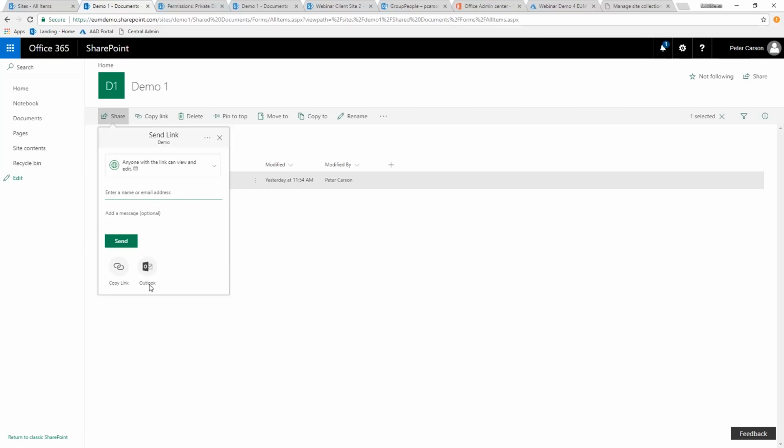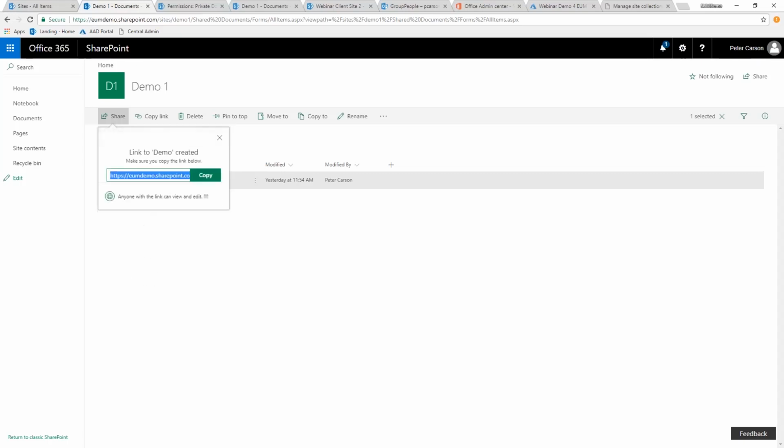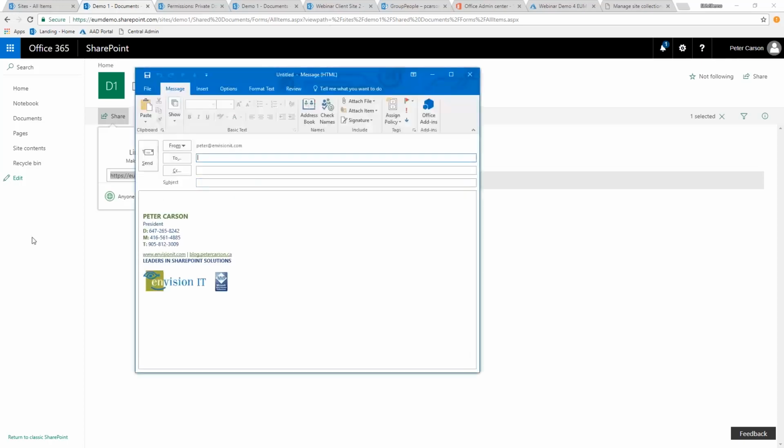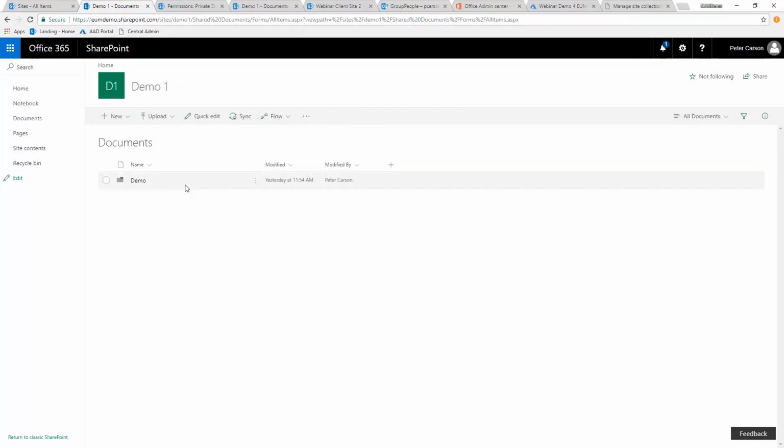And I have the choice of either going right to Outlook to generate that email or say, you know what, I just want to copy that link. So if I want to put this into my own email, so let's come back over to my Outlook for a minute. And I'll just create a new email. If I paste that link in there, whoops, I need to copy it first. Lost it. Here, let me go through that again.